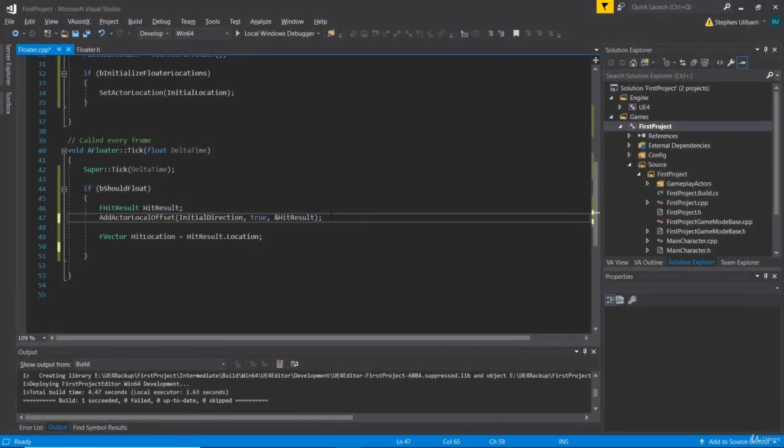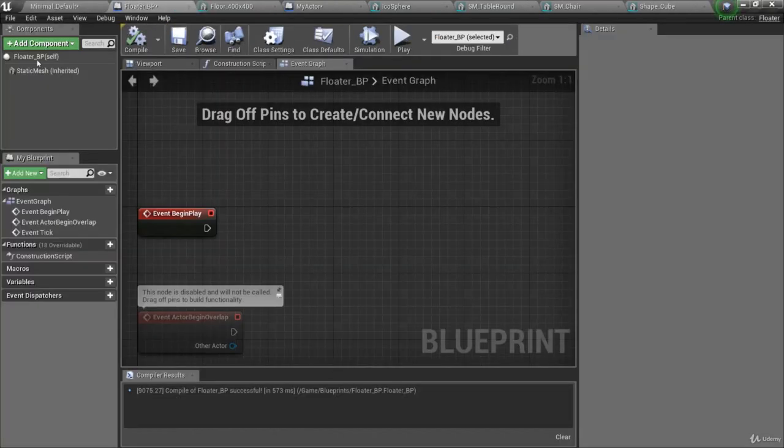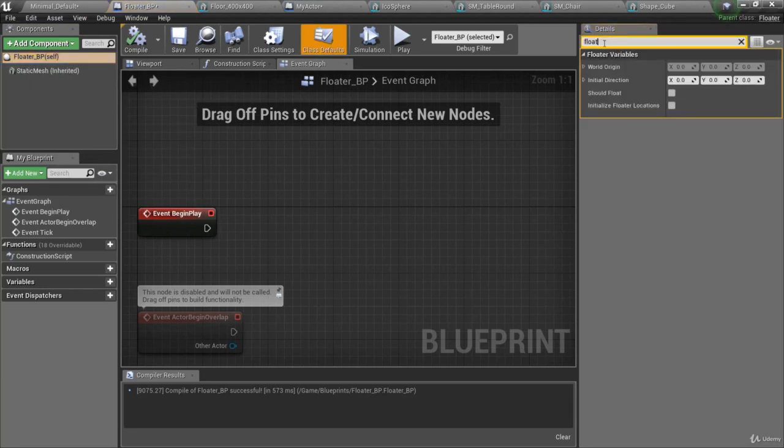So in this video, let's take a look at the add actor local offset a little bit closer. And what I'd like to do is let's go into Unreal Engine. Let's go to Floater BP, click on Floater BP here, and in the details panel type float. And here where we see should float and initialize floater locations, make sure those are unchecked.